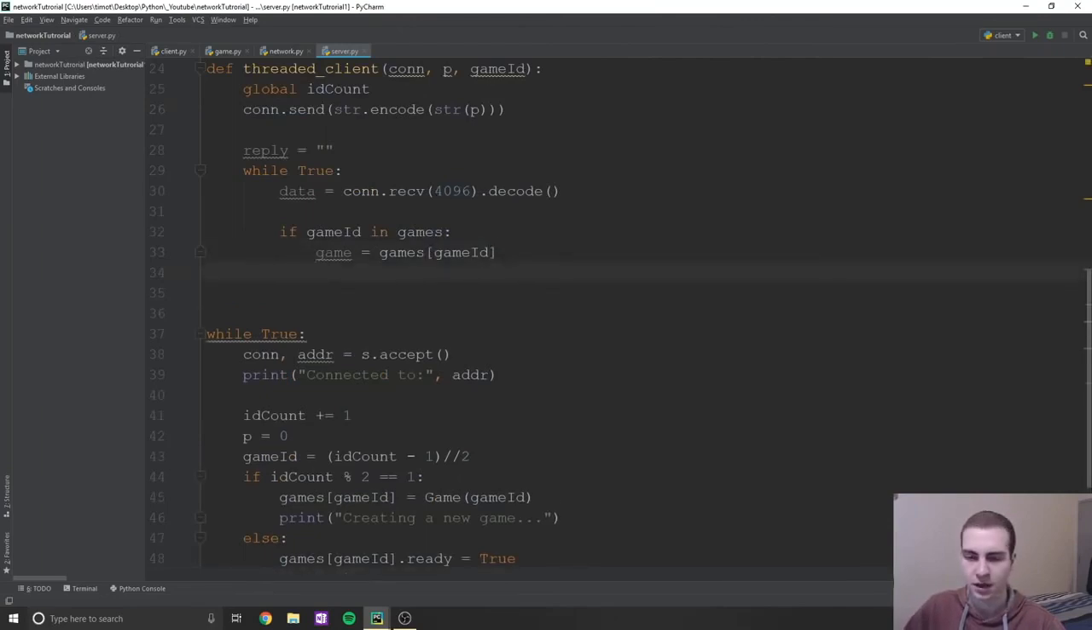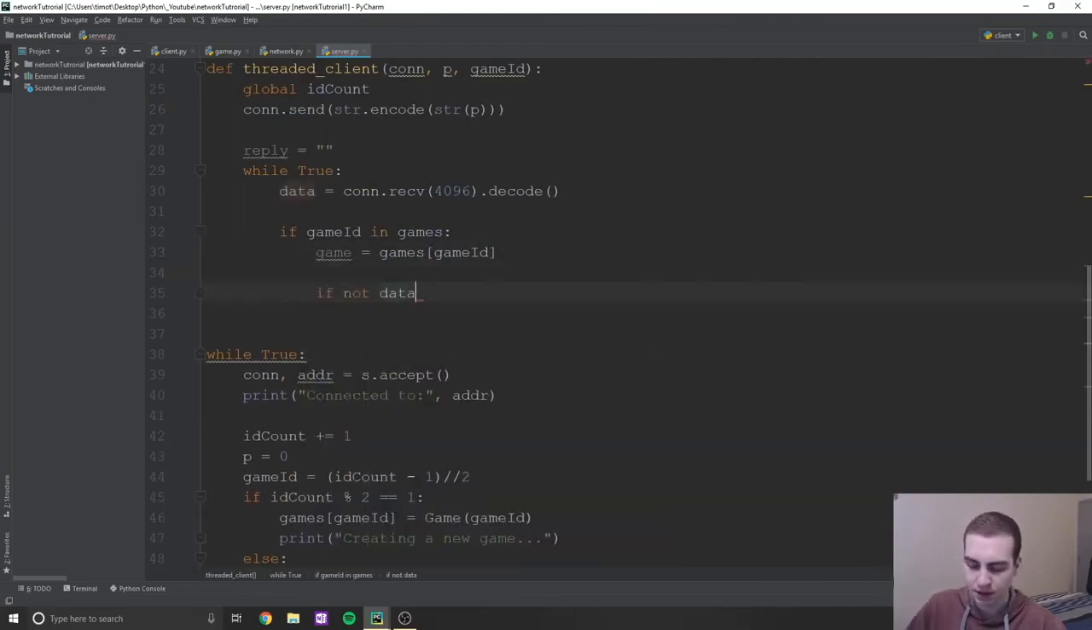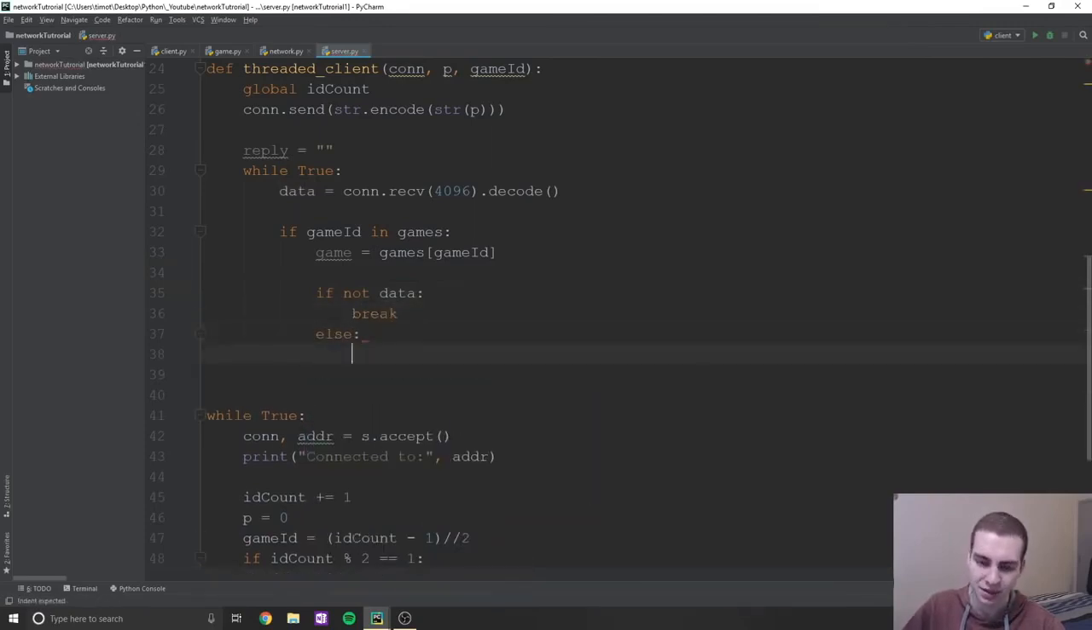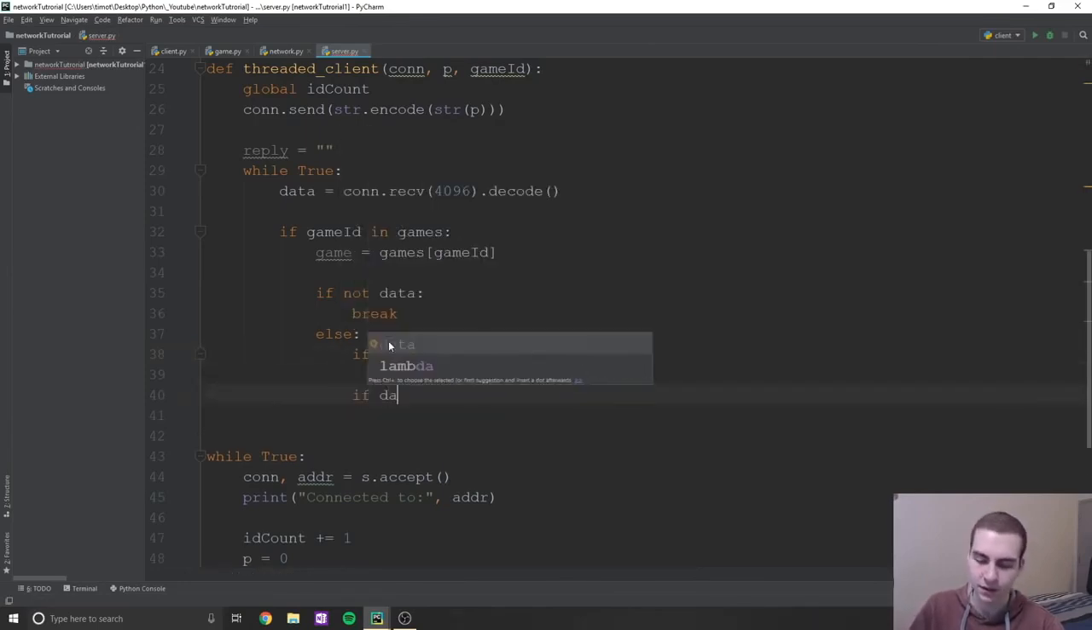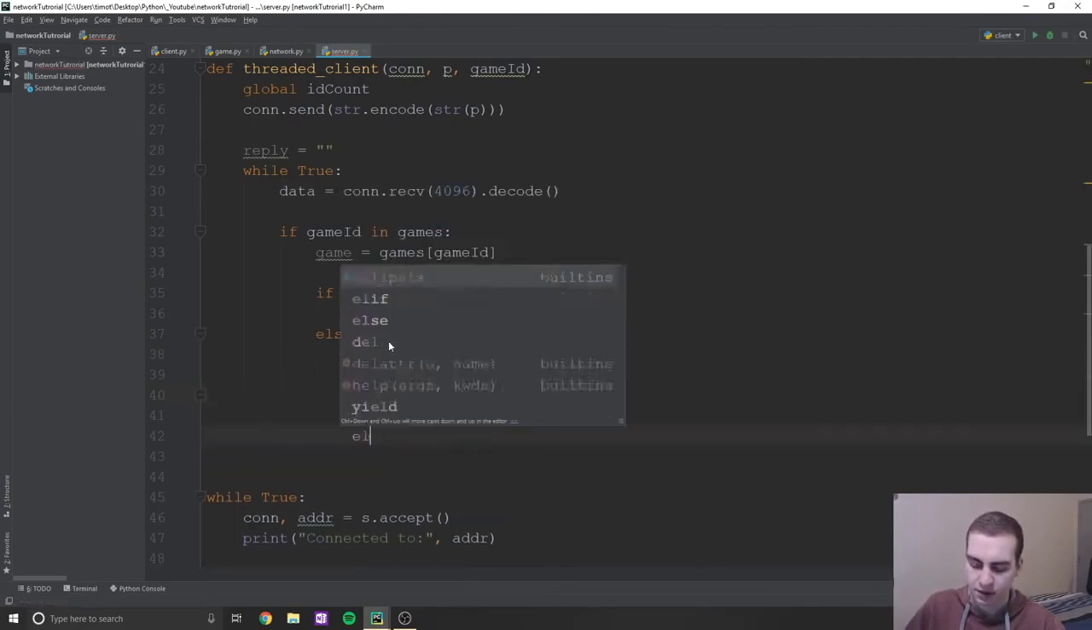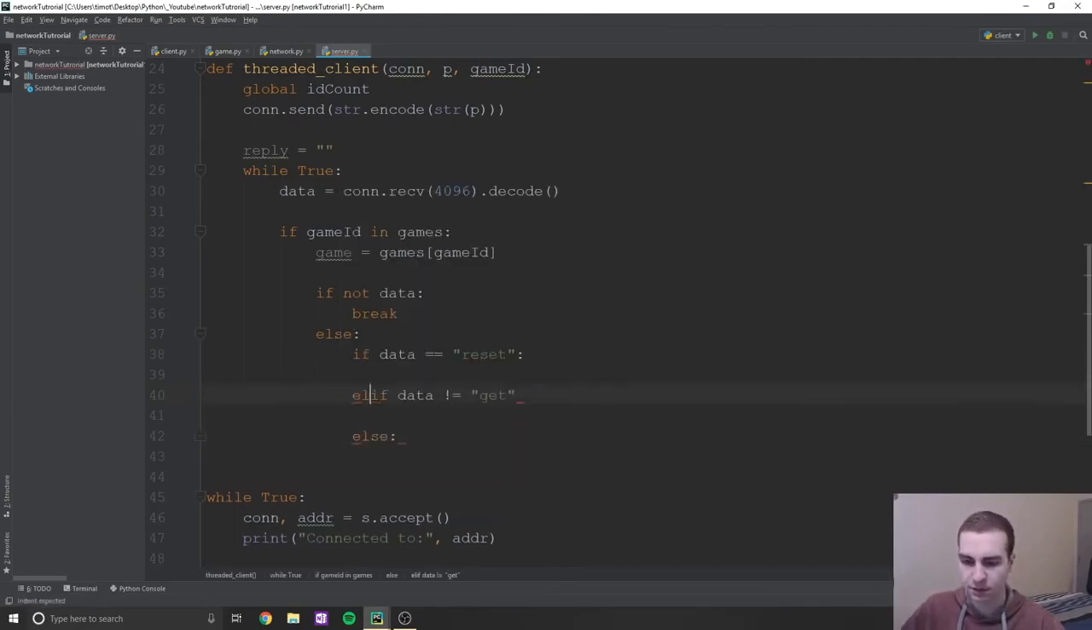And then what we're going to say in here is if not data, we're going to break. This is similar to before, so I'll go through it a bit quicker. We're going to say else, and now we're going to check the 3 different things that could have been sent, right? So we've received the data, so we're going to check if we got reset, get, or a move. The first thing we'll check, we'll say if data equals reset. And then we're going to say if data does not equal get, and then else, sorry, this should be an elif data does not equal get, else we'll do something else. Actually, do we need an else? No, we don't need an else.